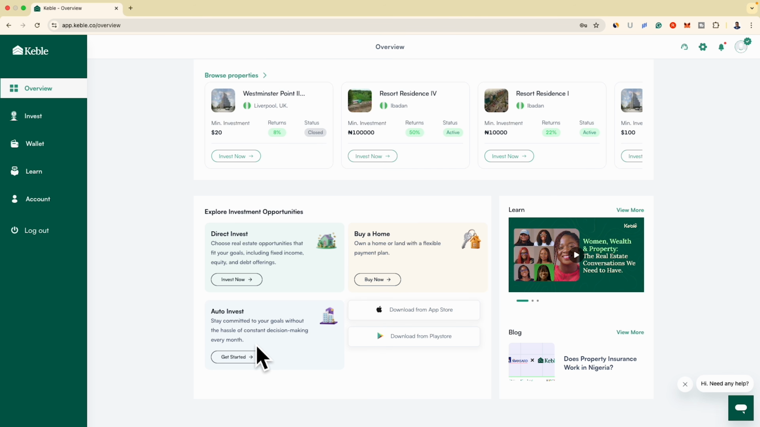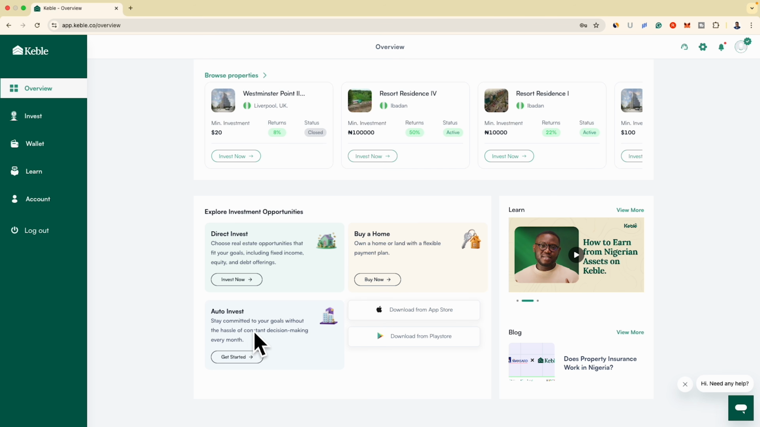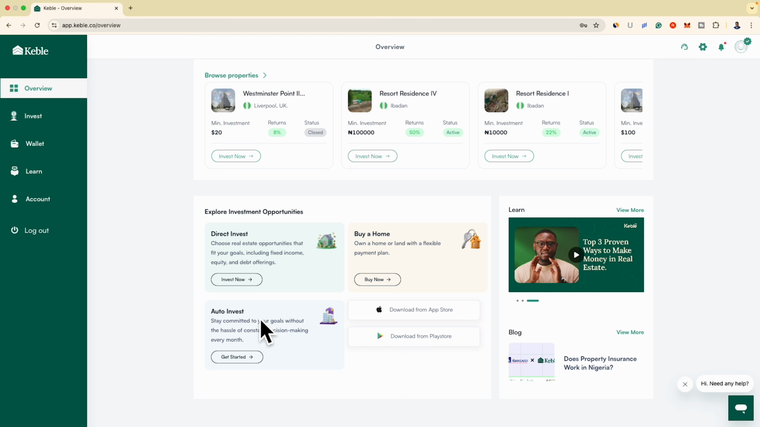So that means that if you want to invest $100 through the auto invest plan in any property, what Keble will do for you is that every month they will go into your wallet or into your account and take $100 and help you invest in that property. That's just it. So you don't need to be going to the app every month to invest the money. You don't need to go through that stress. Once you set it up, they will automatically help you invest that money every month.